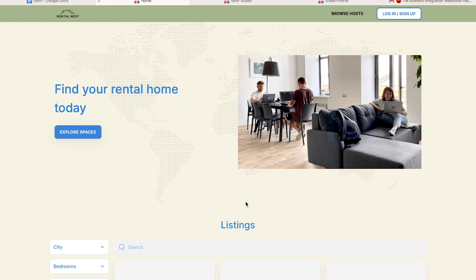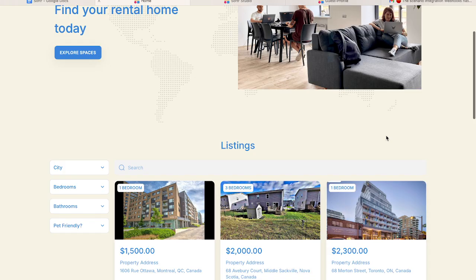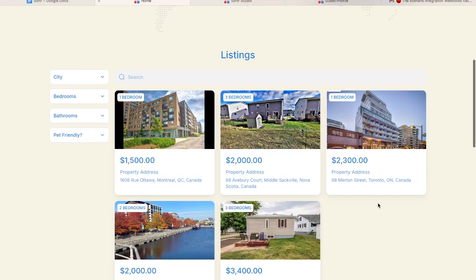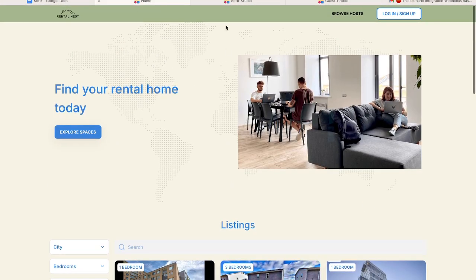This is how the website functions when you are a non-logged in user. Now let's try to log in and see how this interface changes.